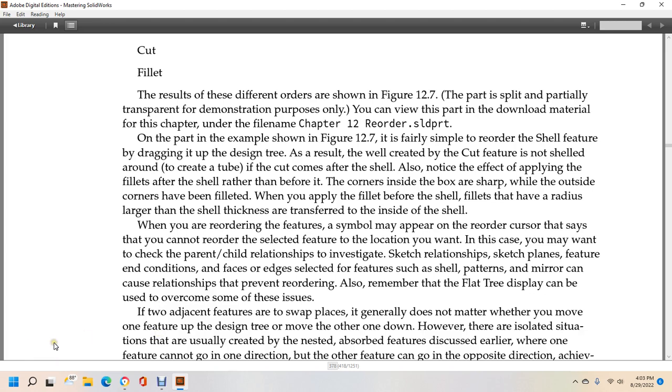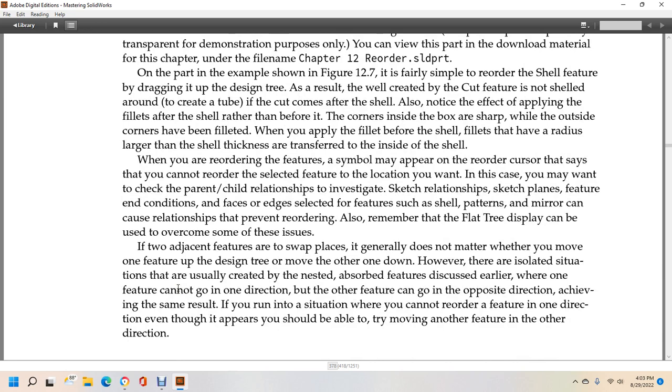When you're reordering features, symbols may appear with the reorder cursor. They say that you can reorder the selected feature to the location you want. In this case, you want to check the parent-child relationships to investigate sketch relationships, sketch planes, features, end conditions, face edges, and selected features such as shell, patterns, and mirror, which can cause relations that prevent reordering. Also, remember that the flat tree display can be used to overcome some of these issues.